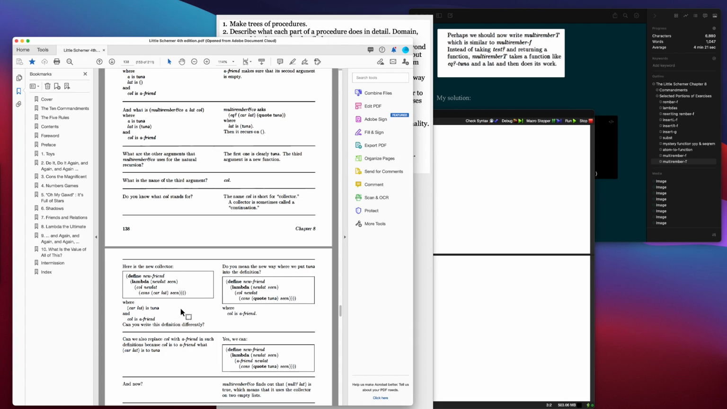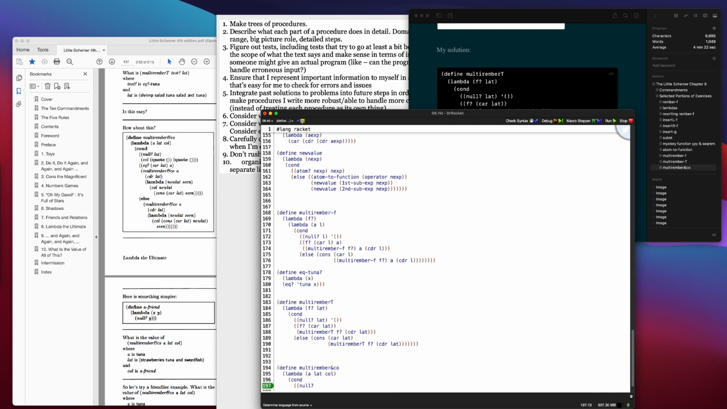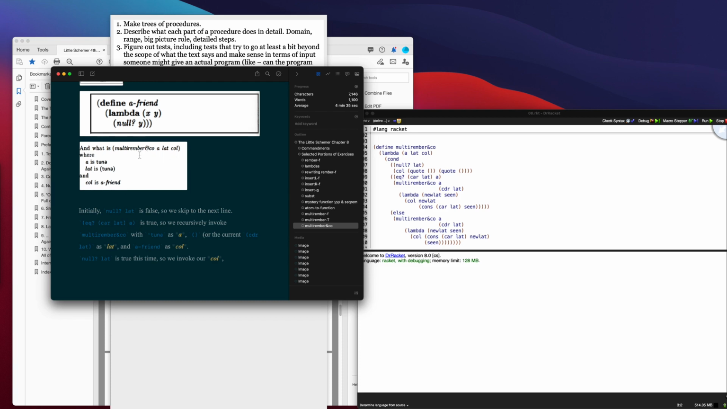So multi-remember and co finds out that nolat is true, which means that it uses a collector on two empty lists. Lambda a lat col on nolat. Okay, so I think I figured out what was confusing me. Sometimes if I just try and write something, I realize that's not quite right. So we invoke this multi-remember and co, a lat col, a is tuna, lat is the list tuna, and col is a friend. And then I was saying, initially nolat is false, that's okay. So we skip to the next line. Equal carlat a is true, so we recursively invoke multi-remember and co with tuna as a, that's true, the empty list, which is the current cdr of the list, as lat, that's true, and a friend as col.